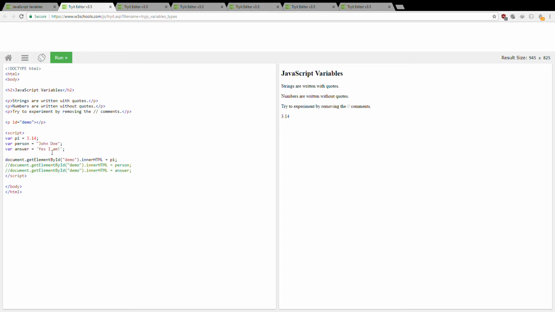As you can see here, the variable pi is 3.14. The variable person is John Doe. And the variable answer is yes, I am. But take a look here. Only the code which wants to display the value of pi can be executed, while the other two cannot because there's a double quote in front of each statement.